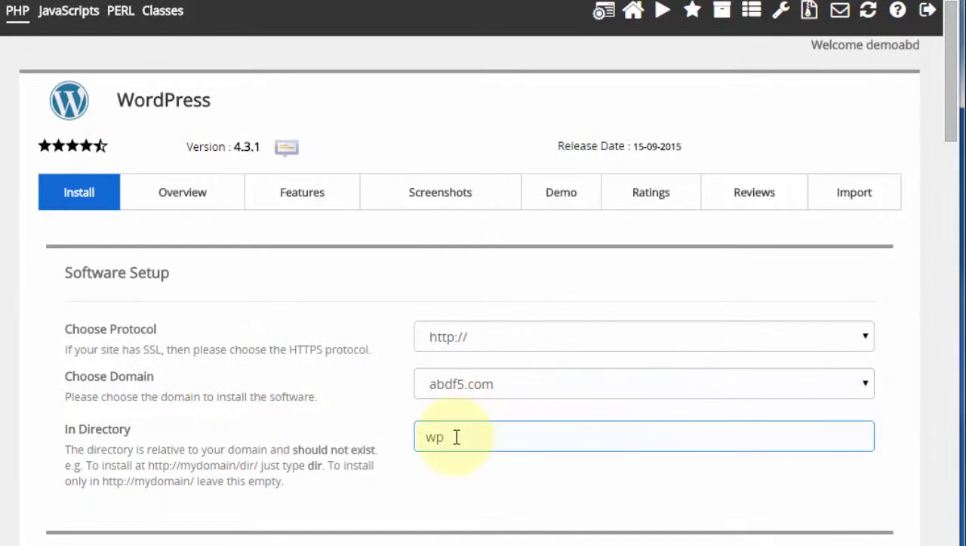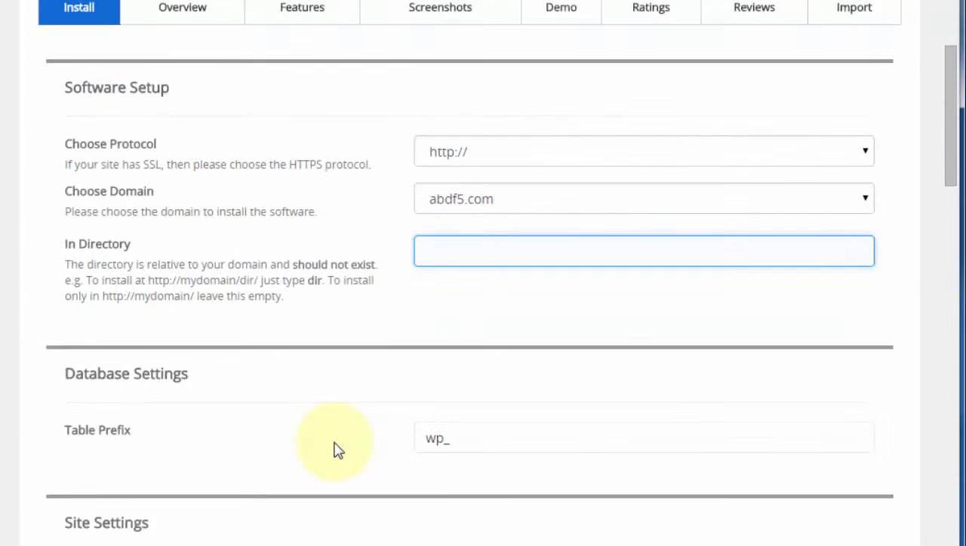And if you want to install WordPress on a subdirectory of that domain, then just type the name in here. Make sure that that directory does not currently exist, because this application will create it for you. But I'm going to install WordPress on the root directory, so I'm going to delete that.